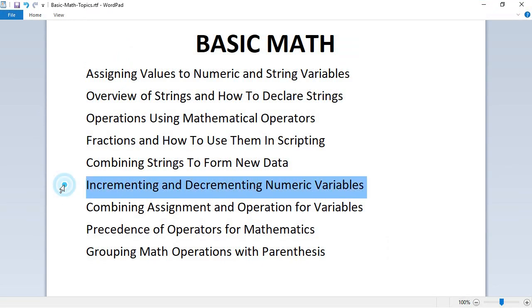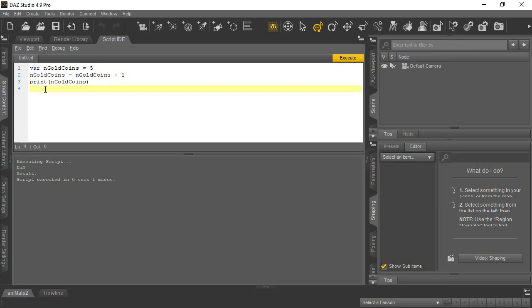So in this next segment, we're going to show you how to increment and decrement numeric values without having to actually subtract values. So in this example, what you might typically say is we declared a variable inGoldCoins here with a value of 5. We want to add 1 to it. So we put another line, inGoldCoins equals itself, inGoldCoins plus 1. So we'll go ahead and execute the script, and you'll see at the bottom it actually put the value of 6, which is what we wanted.